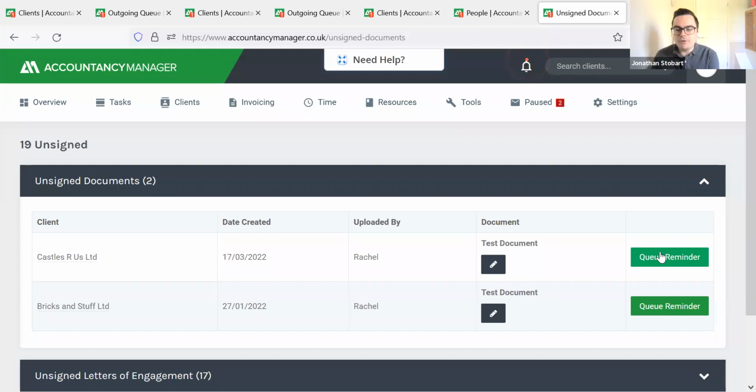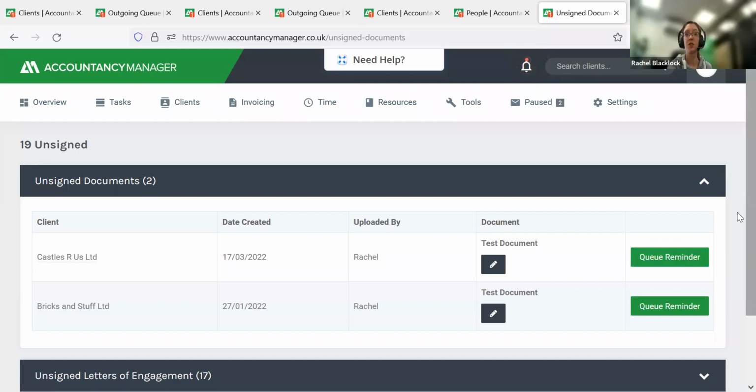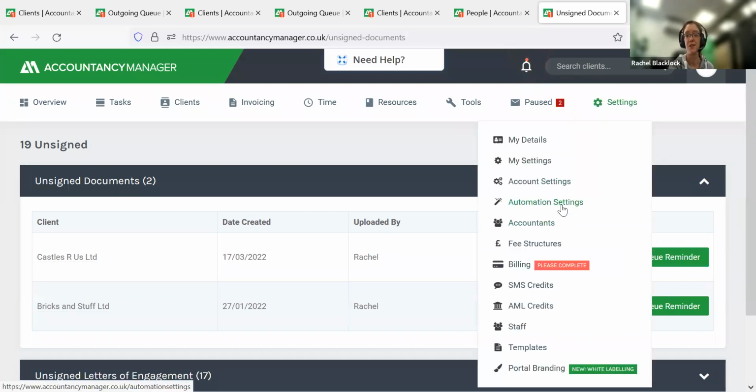Sarah's just commented asking whether it's possible to change who the emails that are auto sent from the client manager come from. I think you covered that, didn't you, Rachel? Yeah, the only ones it's possible to change are automated record requests. For those, you can opt to send them from the person who owns the task rather than the person who owns the client.